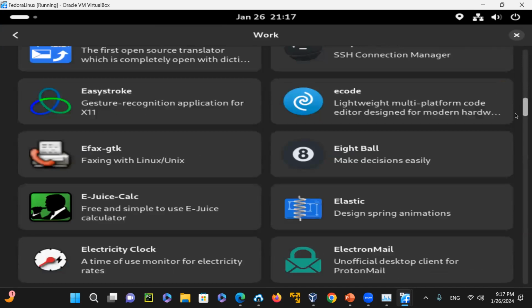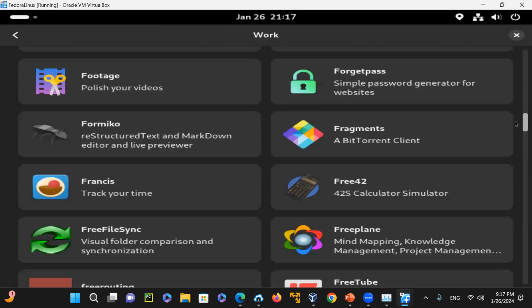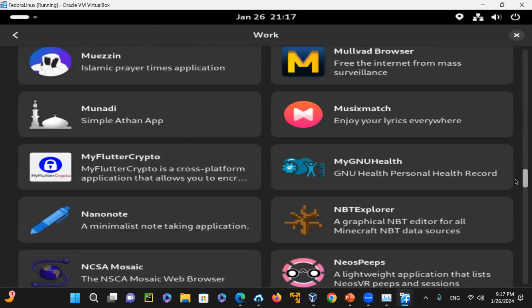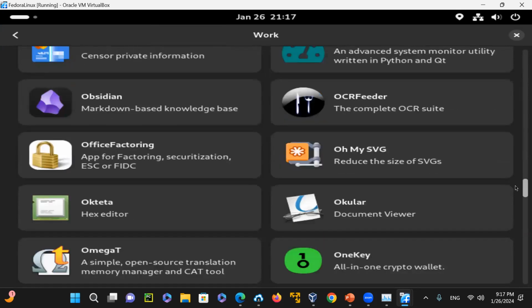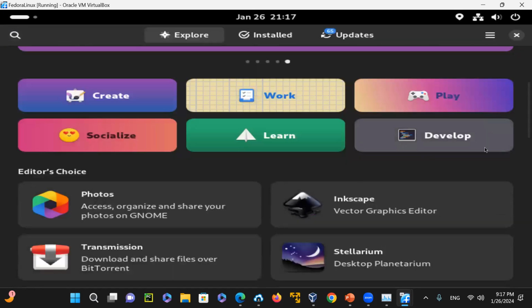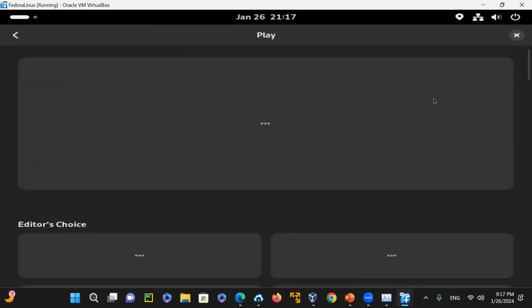Nice. There are so many of them. I don't even want to read them one by one because there are so many. You can see the list of packages that are available for you. Okay, so this is for that. And then for play, if you're playing games, you have a list of packages that are available.